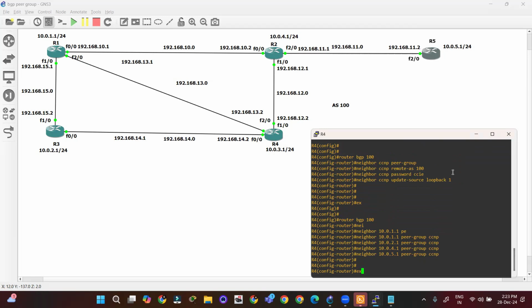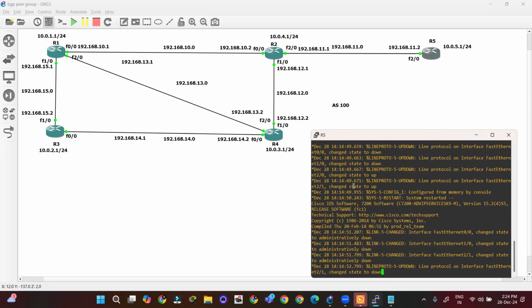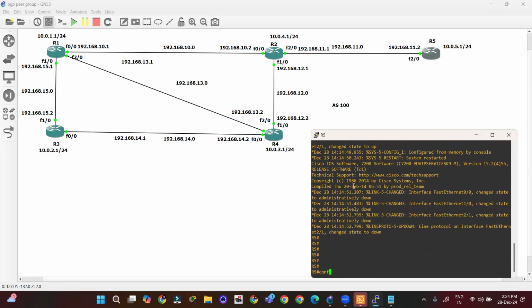You can choose any random name over here, right or not? Like I have chosen CCNP, don't worry, you can choose any random name. Let's go to router number 5 and also do the configuration. So configure terminal.